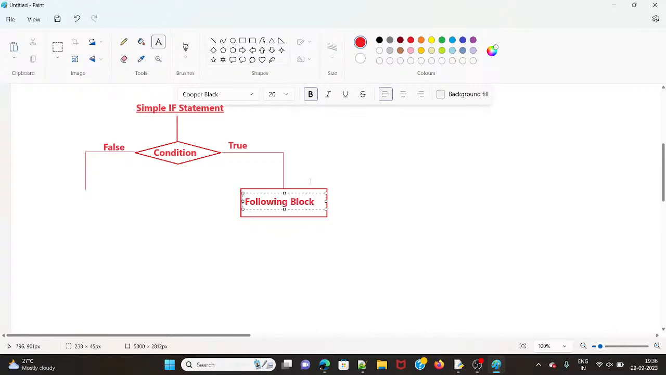So what is a block? Block means a set of statements. The statements can be any statements, maybe normal print statements or something. A set of statements is called a block. If the condition is true, then the block executes.